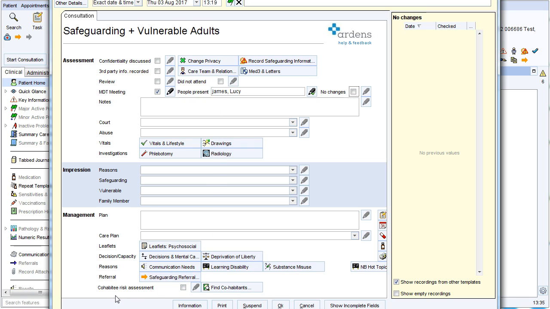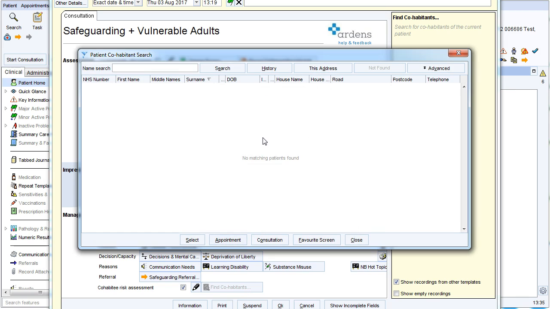Also at the bottom of the template, I've got the cohabiting risk assessment code, and I can click on Find Cohabitants, and this will bring me up a list of all patients that I have registered that are living at the same address.